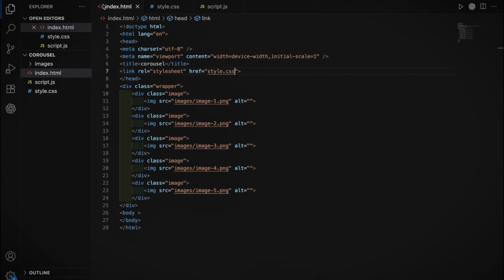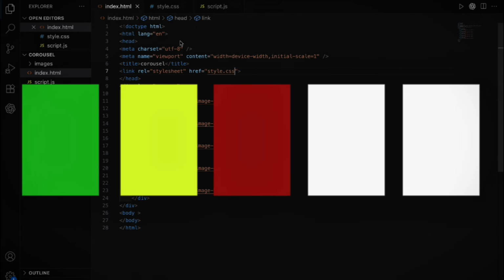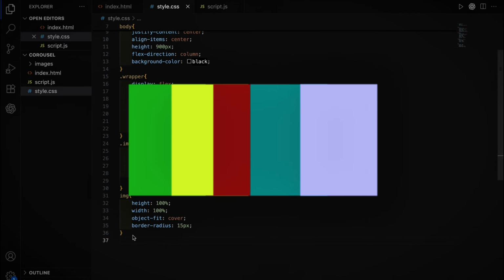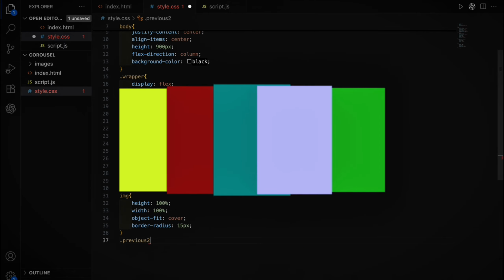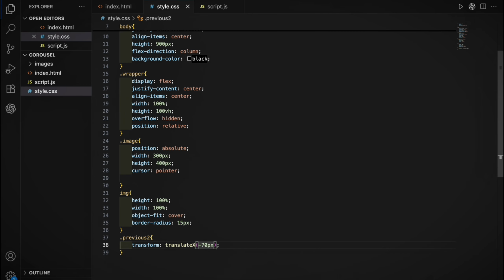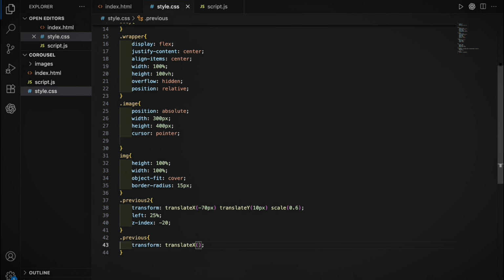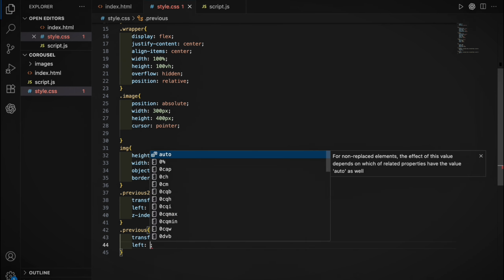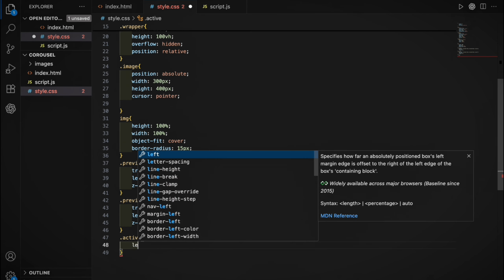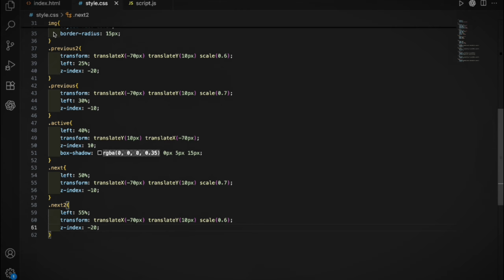Now, the game begins. We have 5 images, so we'll place each one on different positions: previous to, previous, active, next, and next to. At first, they're all on top of each other, so we transform them, scale them smaller, and move them. For example, the previous 2 image is smaller, placed more to the left, and set with a lower z-index. Previous is placed slightly to the left and given a higher z-index than previous to. Active comes in normal scale with a little shadow. Then next and next to are placed to the right, similar to previous with proper scaling and z-index.